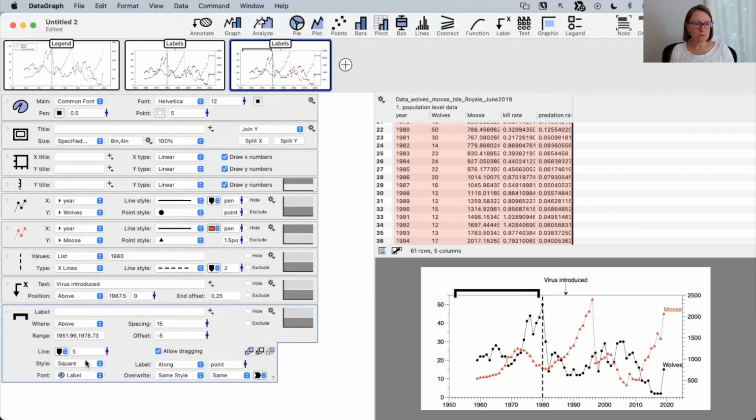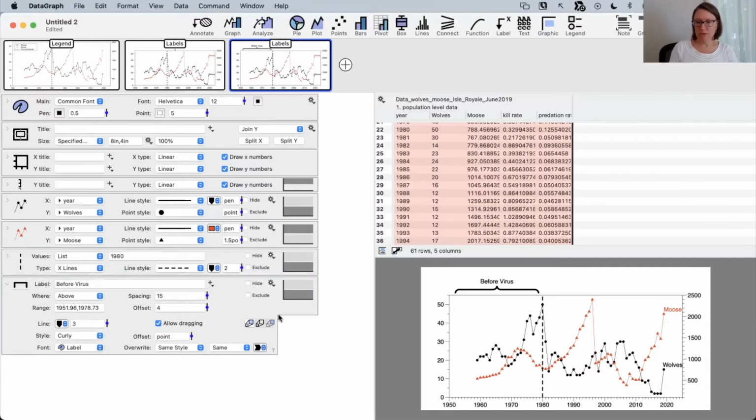I can also change this to a curly bracket. If my offset's 0, it's going to go into my graph, but I want it to actually be maybe a little bit positive. And then I can just type in, this is before the virus. And in this case now, I don't want this label command here anymore. I'll just go ahead and delete that to remove it from this graph.